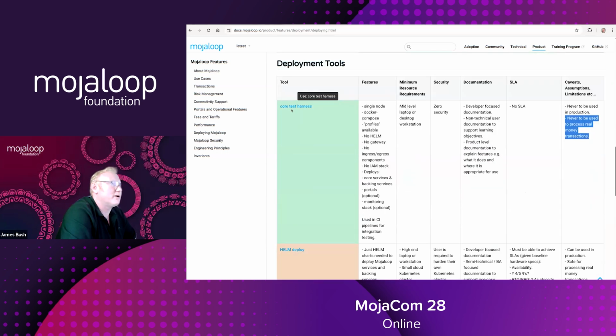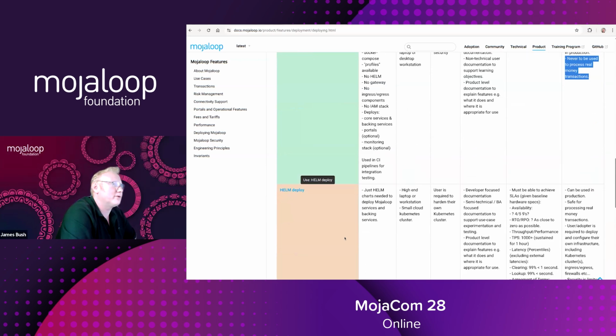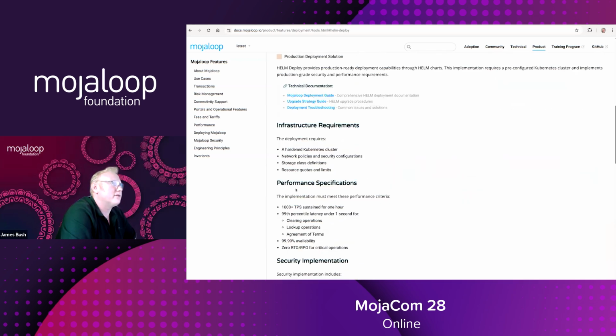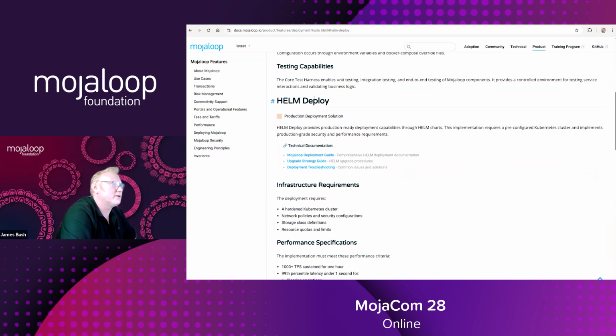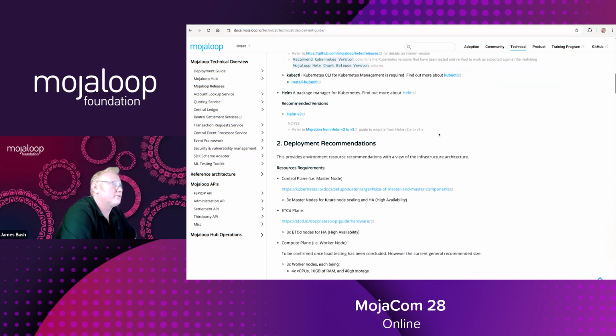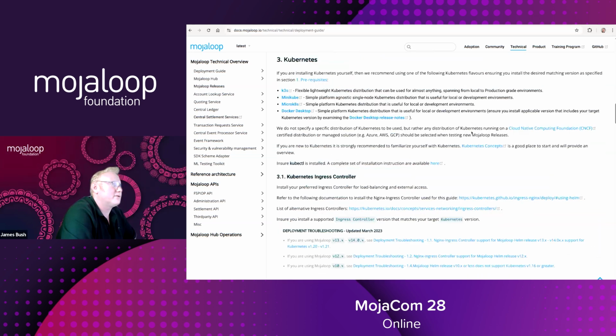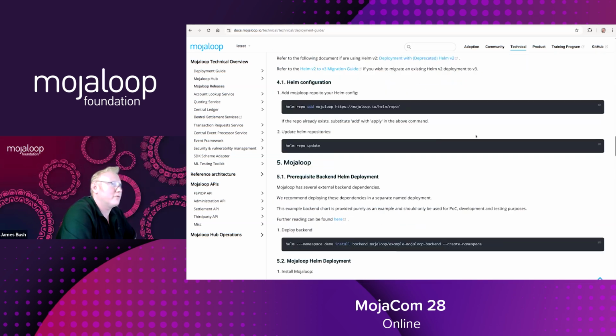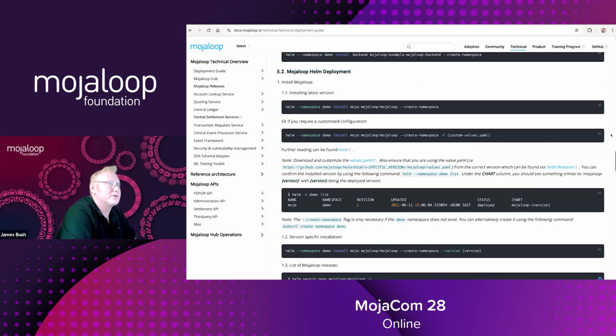What you'll notice is that there are links in some of these. So if you want to know about doing a Helm deploy, for example, you can follow the link to some more documentation on the Helm deployment, which again leads you to technical documentation, which is a subheading under the technical heading over here. The Moduleap deployment guide, which you'll find here in the technical section, will talk through all of the various things you need to do and think about and sort out before you can deploy Moduleap using each one of the tools.